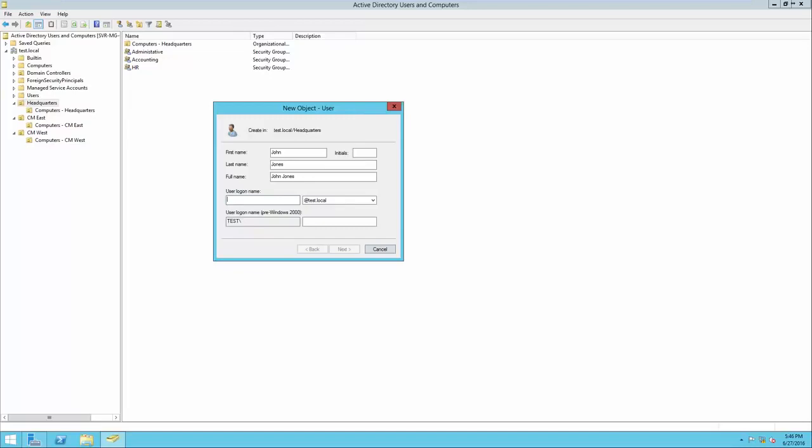It's best to always have a naming convention for both computers, users, and as we've created, OUs and groups. I like to use first initial, last name, but you can use whatever you want. We'll set a password for our user. And since we have the user must change password at next logon, when this user first logs on with the password that you've set, they'll be prompted to create a new one.